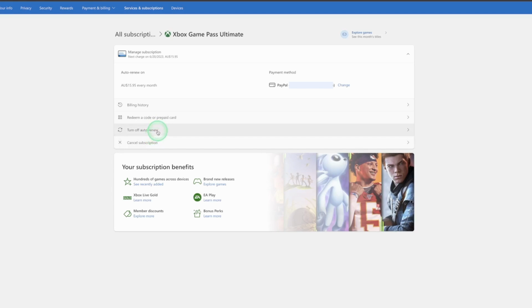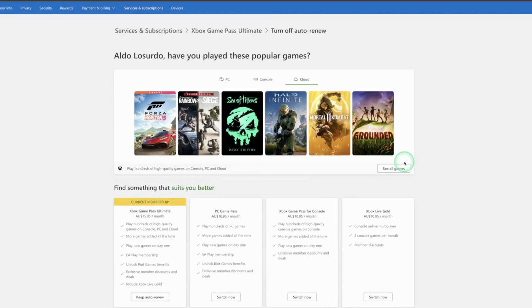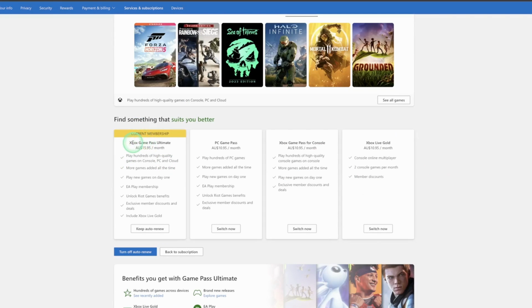Before I hit cancel, I'm going to actually select the option of turn off auto renew and show you a few different options you can choose here. So right now we are currently on the gold membership, and this gives us basically everything under Xbox Game Pass Ultimate. If you only wanted Xbox Game Pass on your PC, or only Xbox Game Pass on your console, or just Xbox Gold, you could actually hit one of these switch now buttons, and you see that these are cheaper plans.